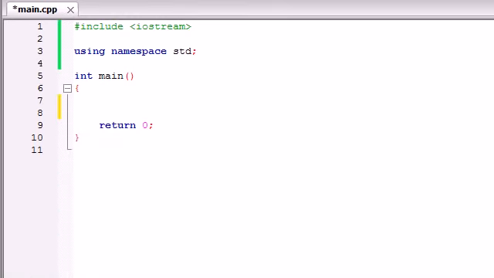What is going on, guys? It's Bucky, and welcome to your 6th C++ tutorial. And in this tutorial, I want to go over some concepts with variables that are definitely going to help you later on. So the first thing I want to go over is this.